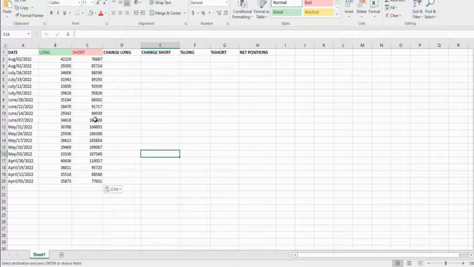Okay, so now what do you want to do? Now we have the change long, and then we have the change short. Okay, how do you bring out this data here? So now for the long, you take the value on top, and you subtract the value below it. Okay, from the value on top, you subtract the value below.